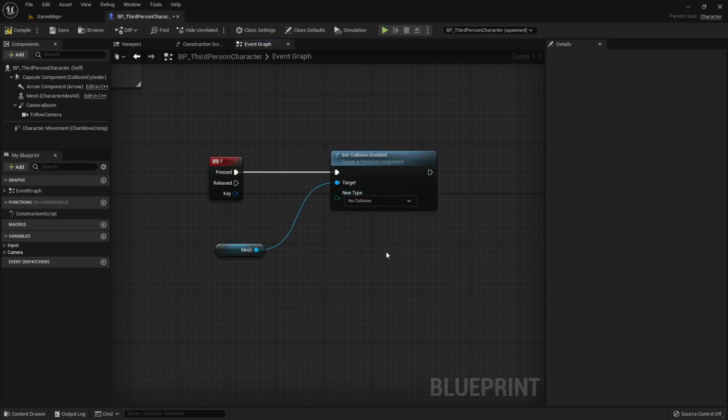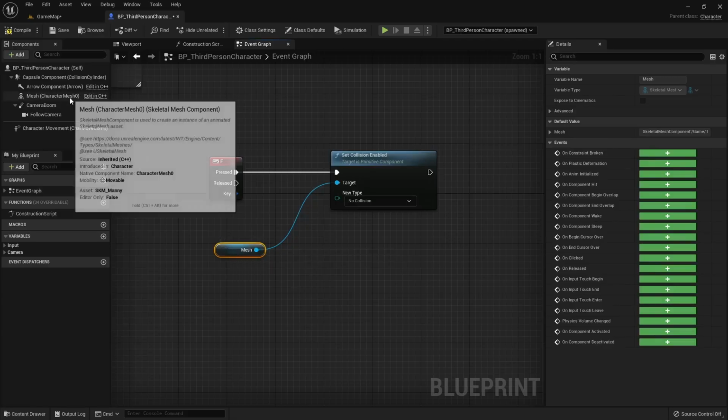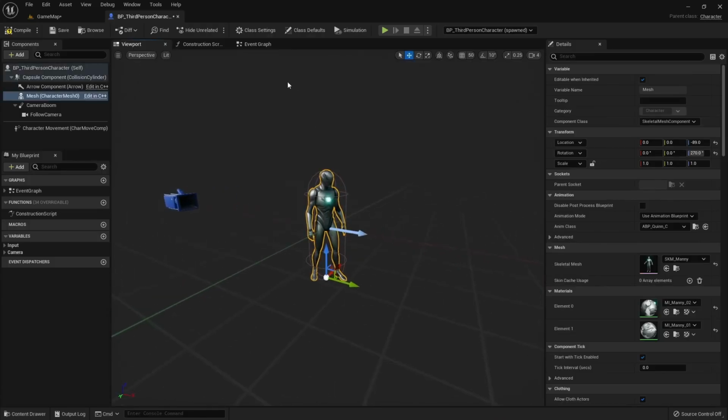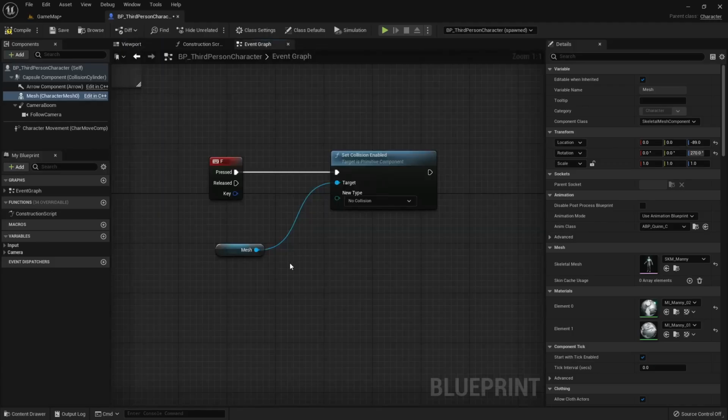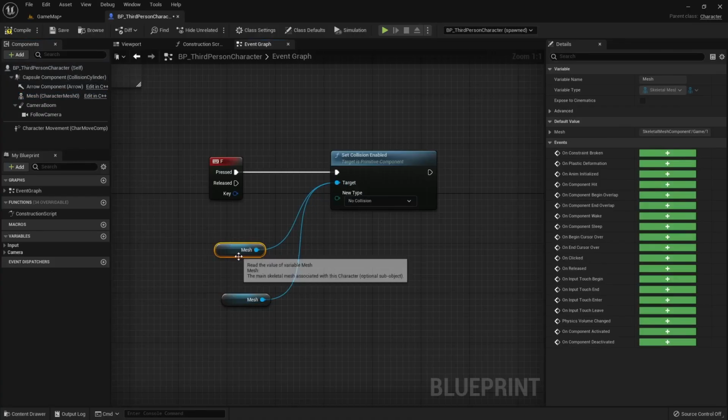And notice how this is two nodes. We have set collision enabled, and for target we have mesh. Mesh is a reference to the mesh component of our blueprint. So it's specifically referencing our character right there. Jump back into event graph, and if it's for some reason not hooked up by default, then I can drag mesh from the components window into my event graph, let go, and plug it up like that.